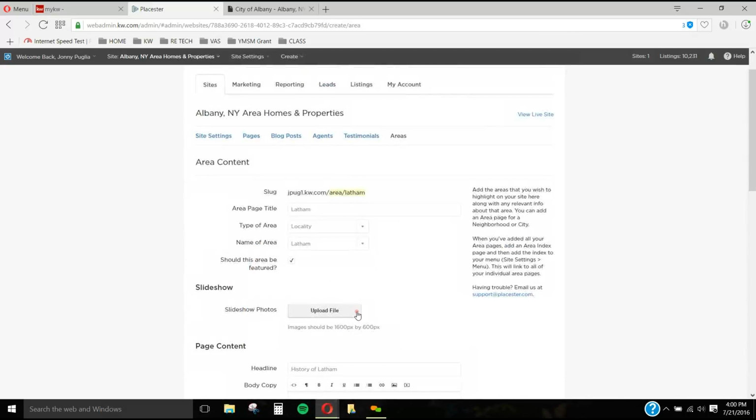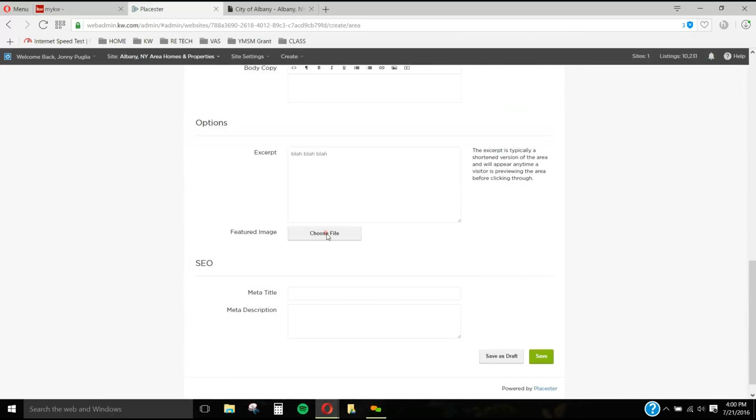So meta titles are very, very short, so it's a title. So you want to summarize again the specific page you're on. So in this case, it's the area. So you want to put a meta title that's relatable to Latham. And then description, you want to add a short description, about 155 characters or less, of what the page is about. So more enhanced than the title.